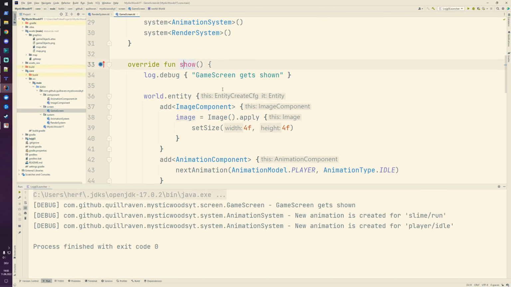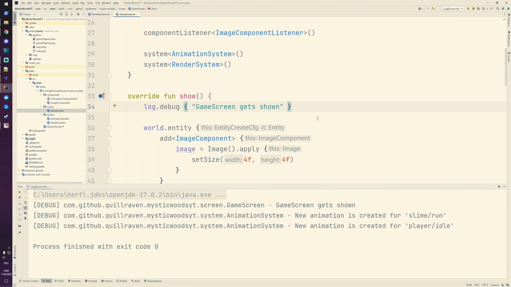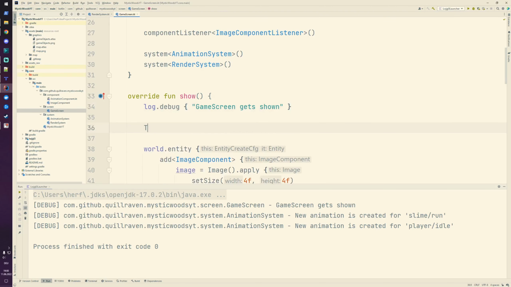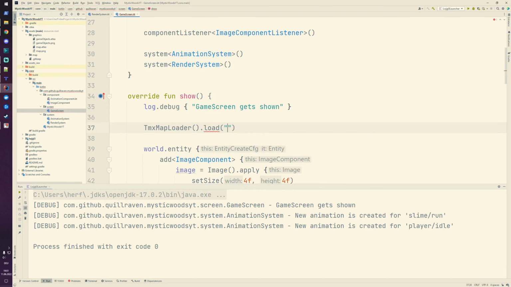And there, when our screen gets shown, where currently we also create those entities, let's create the world up here. There is something in LibGDX which is called the TMX map loader, which, as the name suggests, loads a TMX file, which, as we learned before, is the file format of Tiled for those tiled maps that are created. And there we are going to load a map which sits in our map folder, and we called it, I think, map 1 exactly. So we are going to load that map.